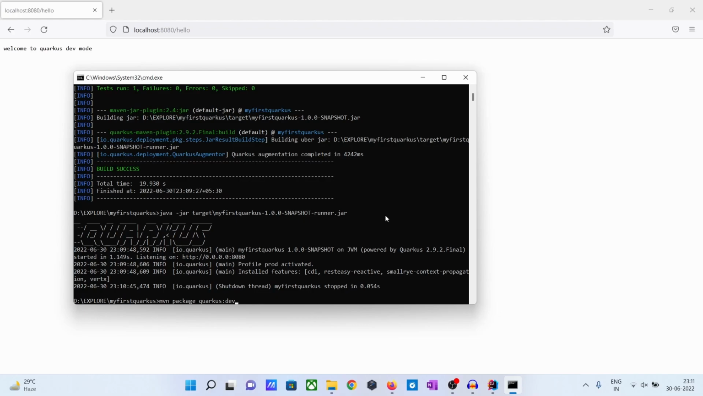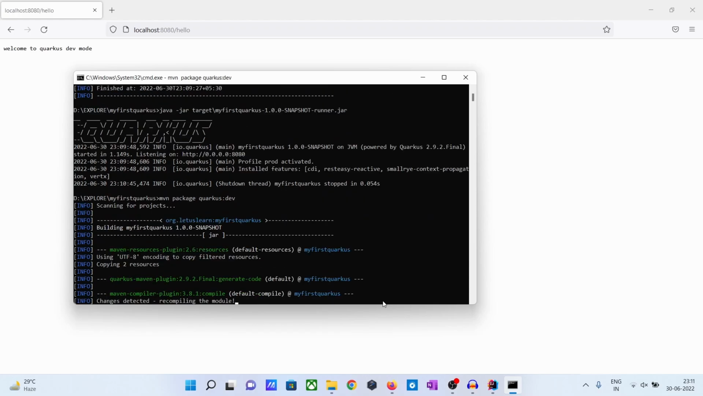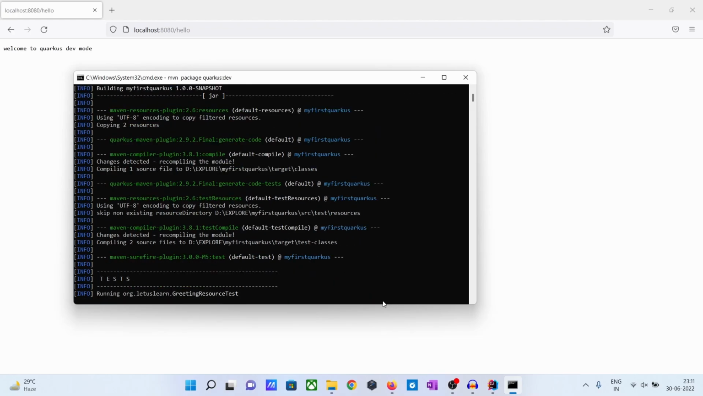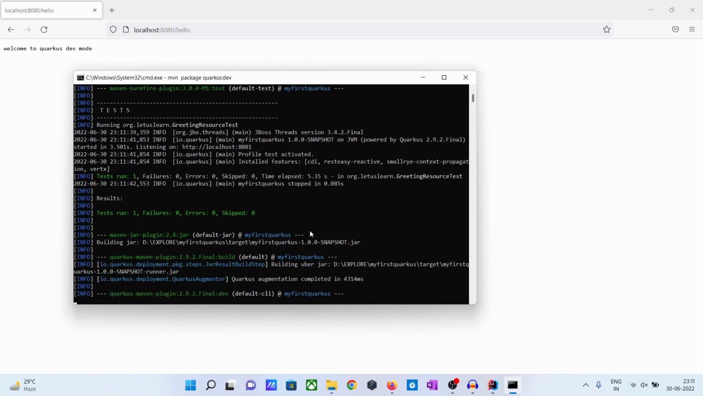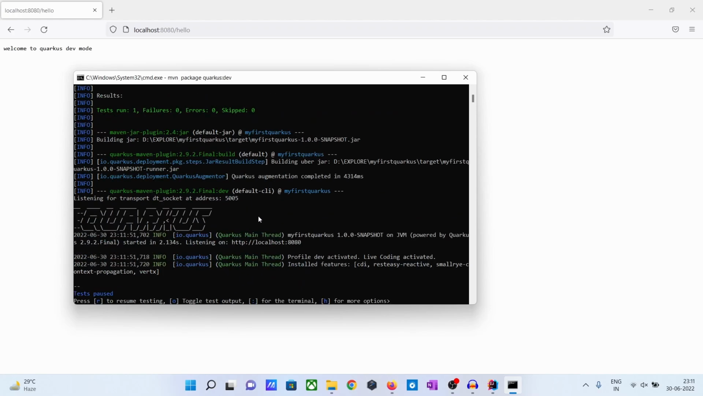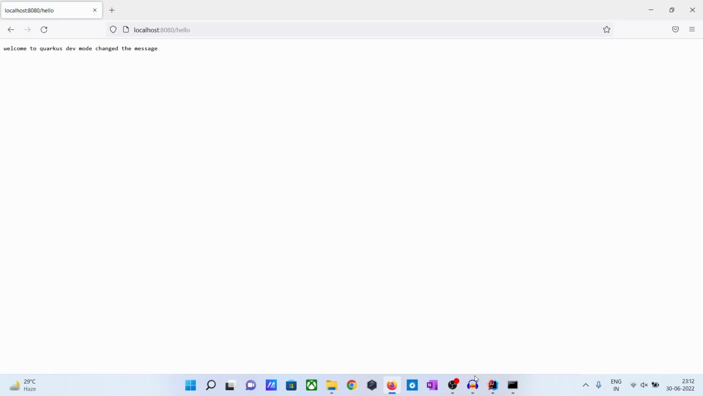So run here. Okay, fine. So in the dev mode when we run, it automatically brings the server up and deploys our application. Okay, so let's see. So you can see automatically the server is up and the application is loaded. So let's see. Yeah, so you can see the message whatever we previously typed.